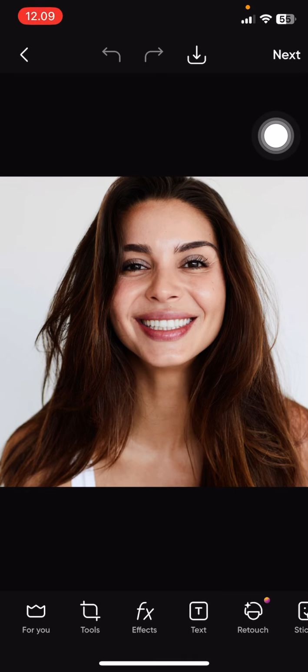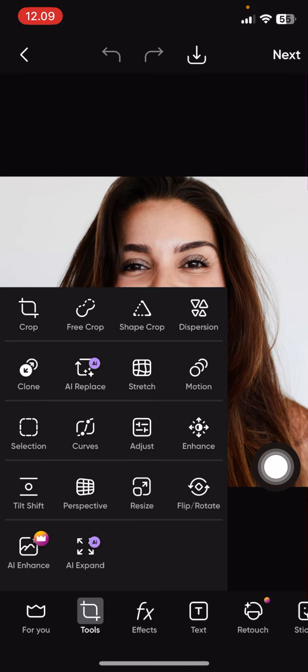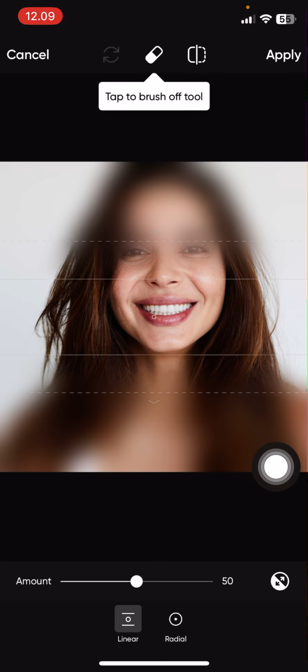In this video, I'll be showing you guys how you can use the tilt shift feature on Picsart. So open up a photo, select tools here, and select the tilt shift one. So it basically blurs it out.